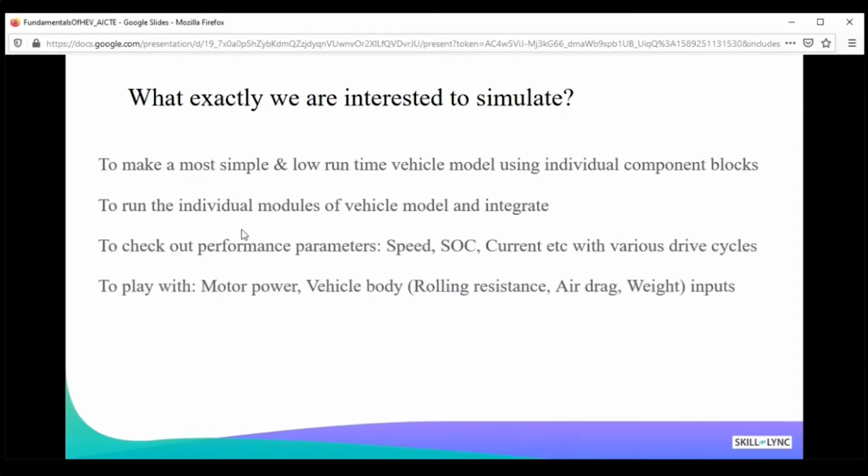Once the simulation is done, what I actually want to check on the electric four-wheeler is whether it is matching the speed requirement or not, what is the state of charge, what is the battery left, and what is the current taken at various instants of time, right?